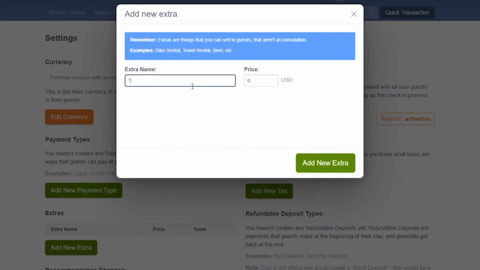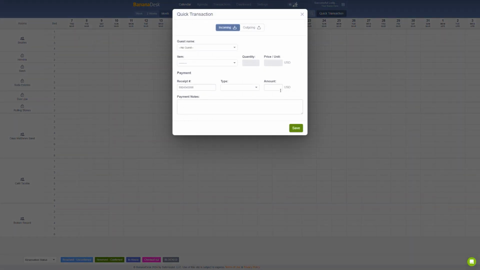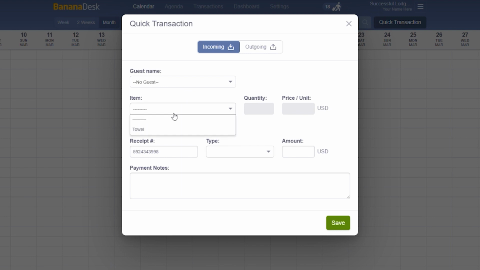You can create as many as you need. Once created, if you need to sell an extra, you can do it from Quick Transaction. You can choose what reservation to add it to if needed, or you can sell it to anyone not staying in your property.